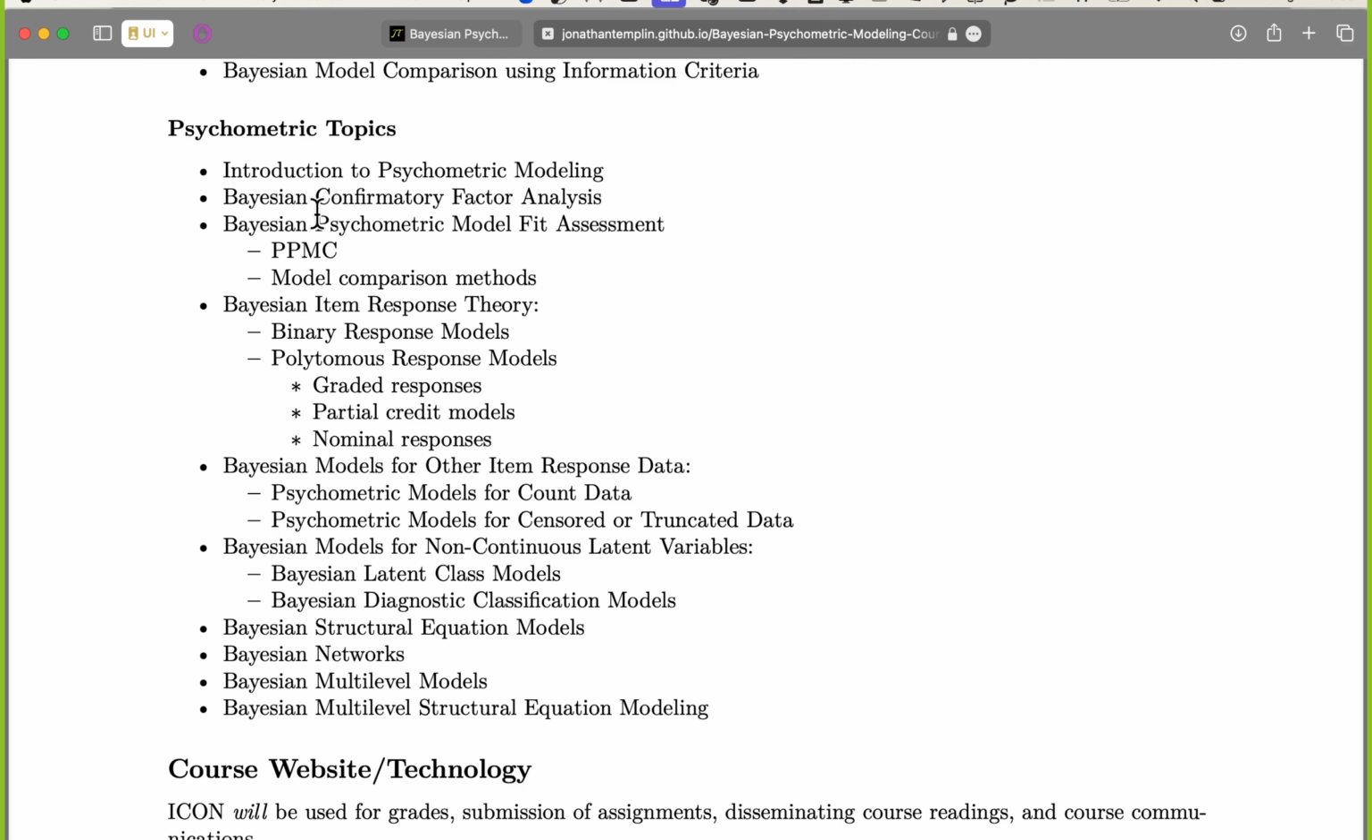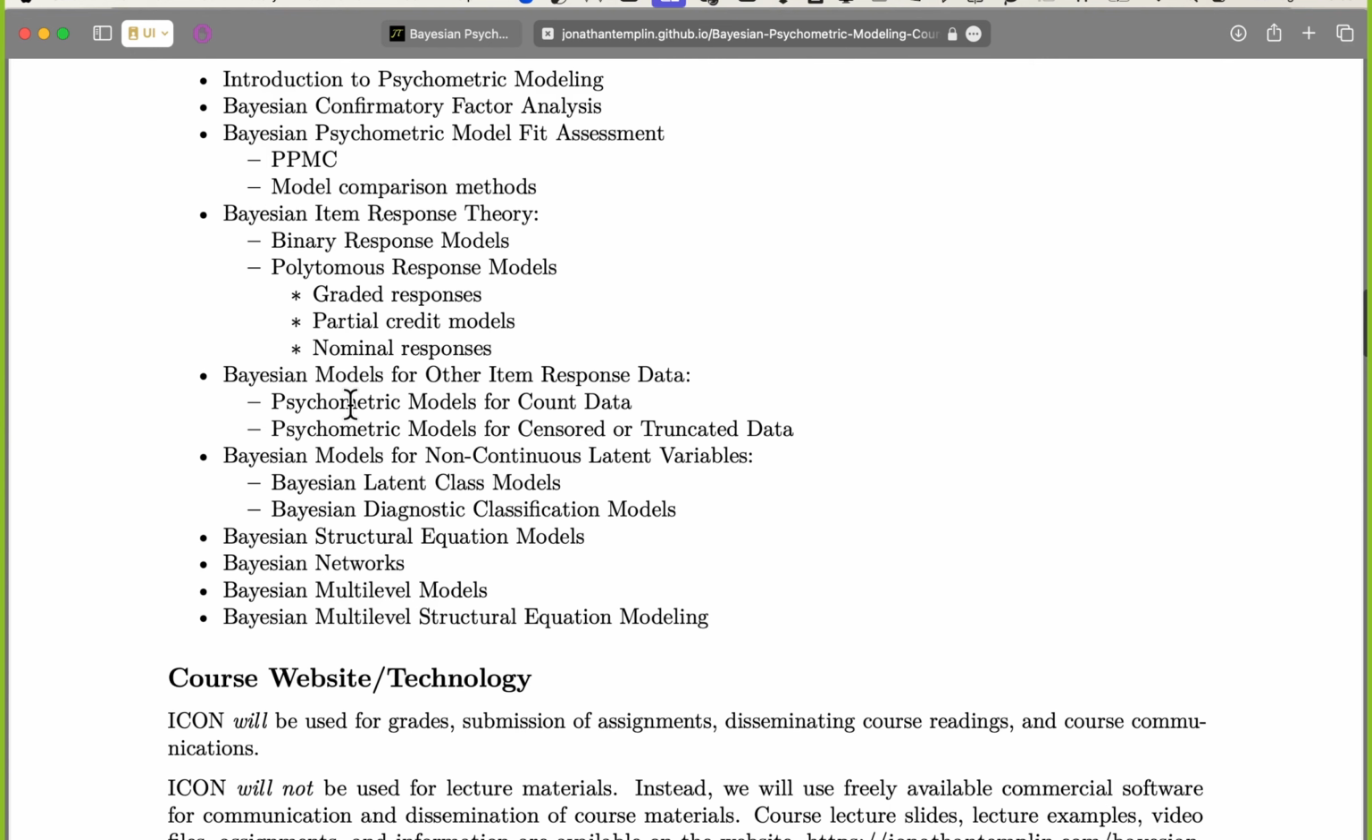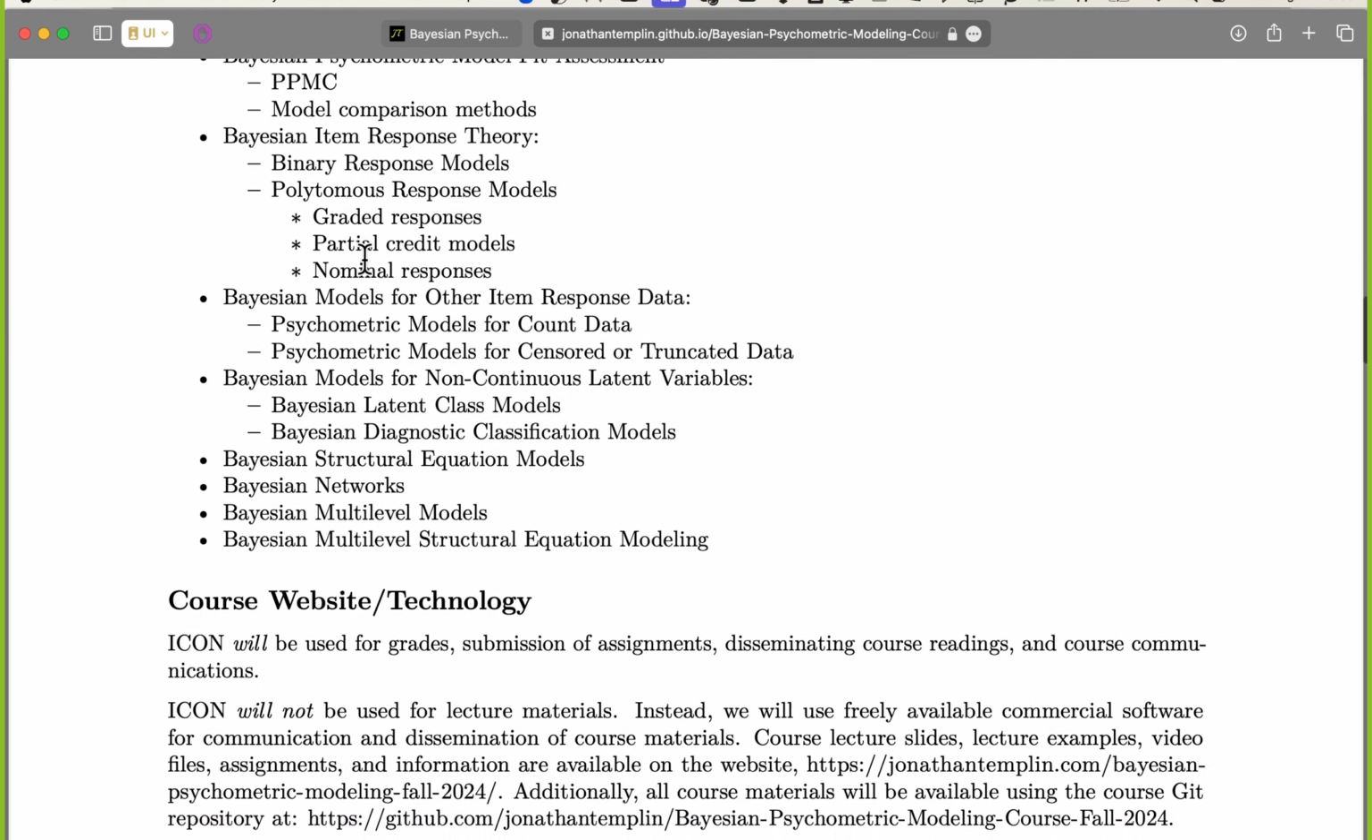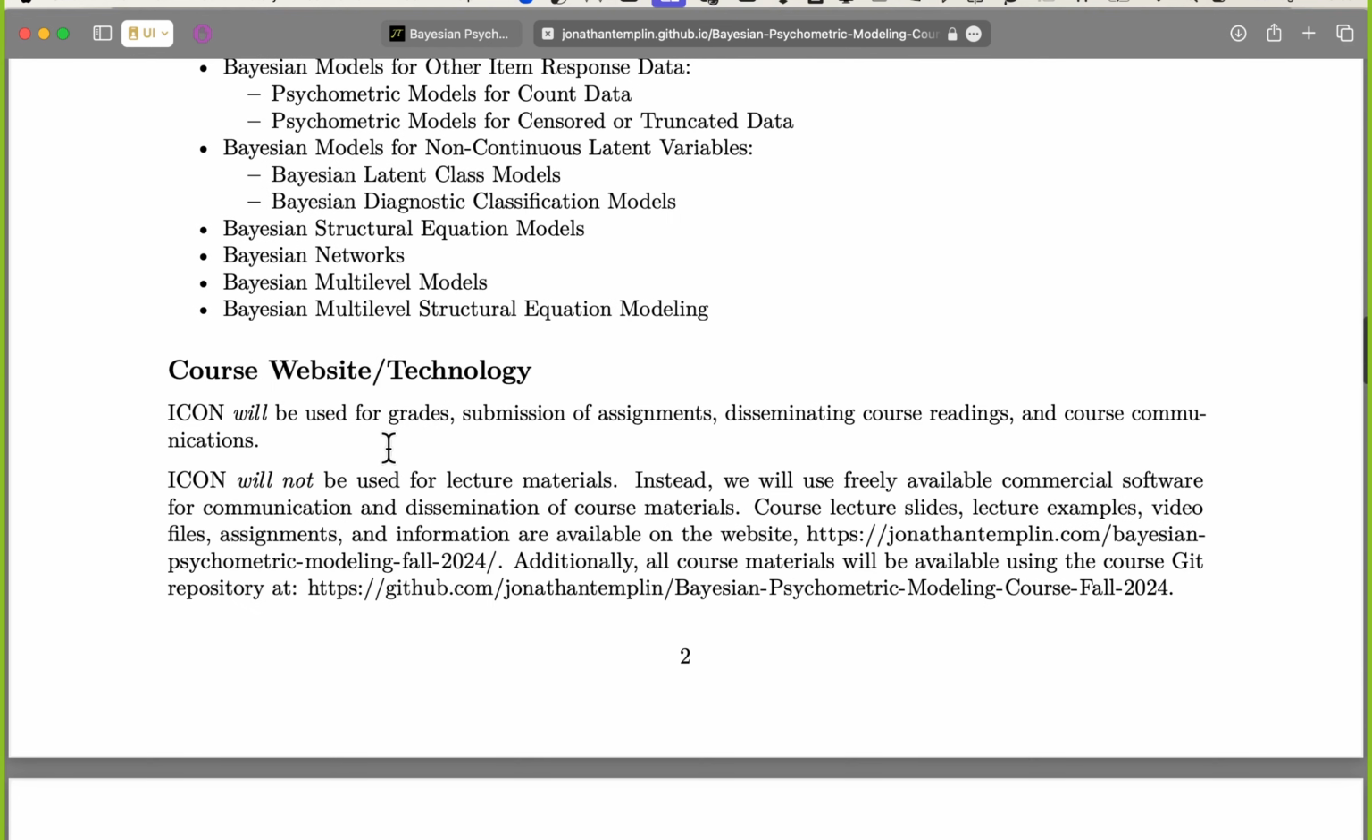But now let's get into the psychometrics. I mentioned CFA, IRT, model fit, options for polytomous models, binary models, and so forth. Structural equation models as we go on.